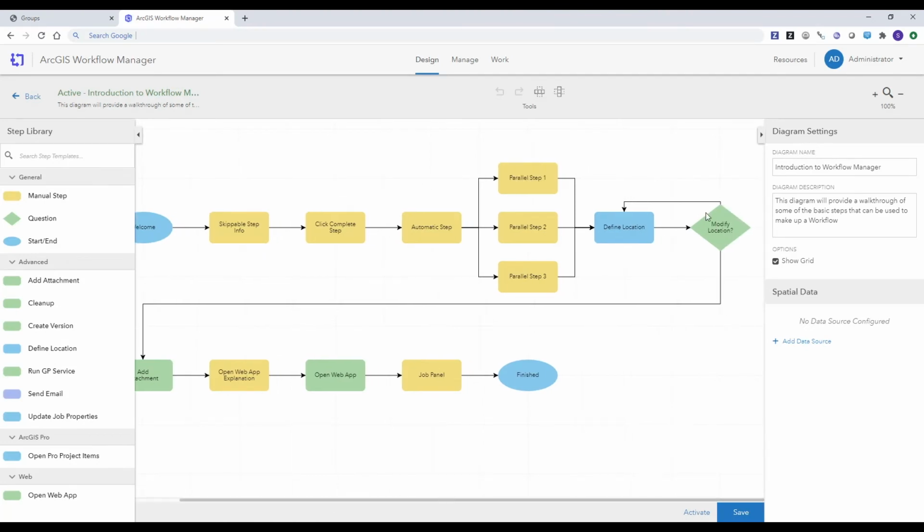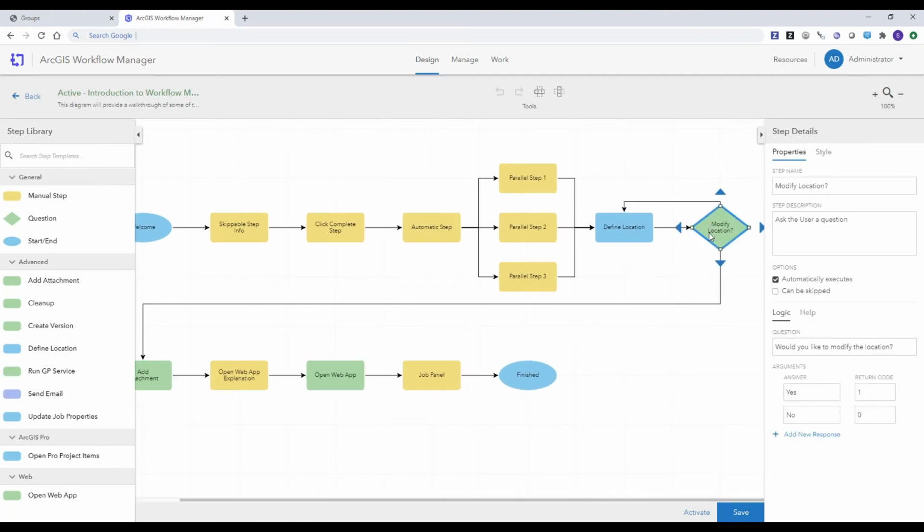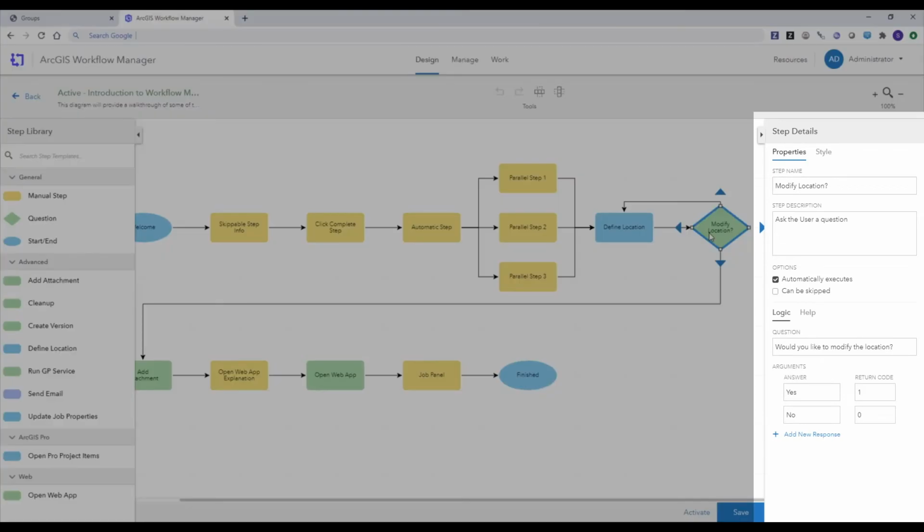If we click on a step, such as the question step we saw not too long ago, we will see details specific to that step's execution on the right. Here we can see that it has been configured to automatically run and not be skipped. The prompt can be edited under the logic, and help can also be adjusted as needed.